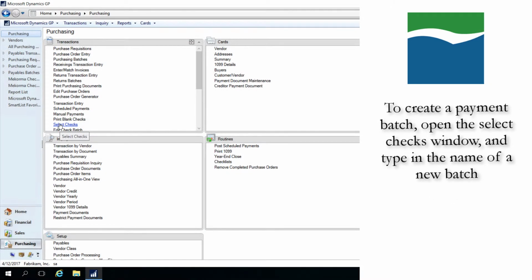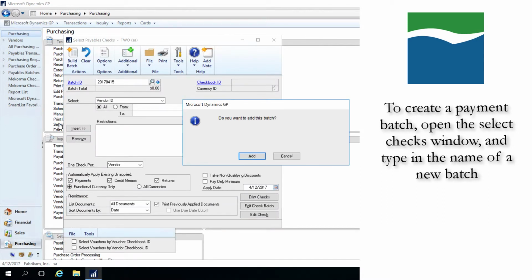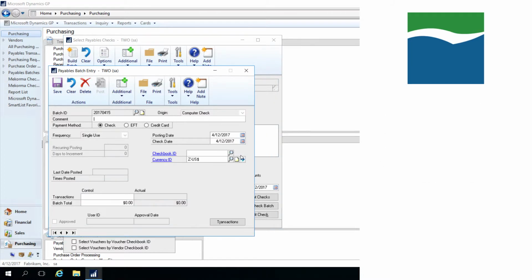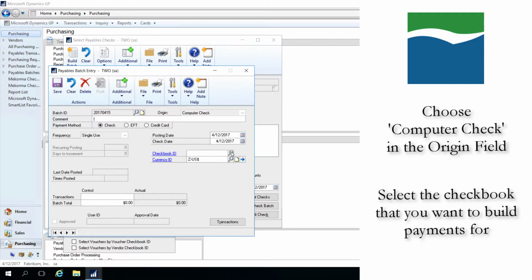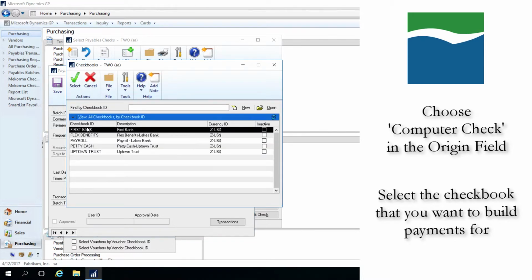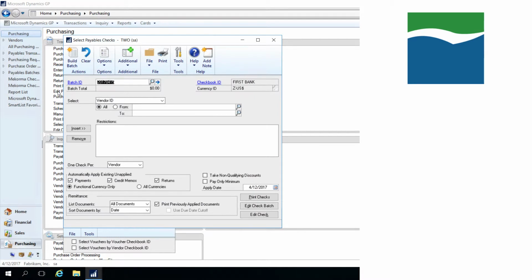To create a payment batch, open the Select Checks window and type in the name of a new batch. Dynamics will ask whether to create it. Respond yes. Then, choose Computer Checks in the Origin field, and select the checkbook that you want to build payments for. In this case, First Bank. Then, save the batch. You will then be back on the Select Checks window.